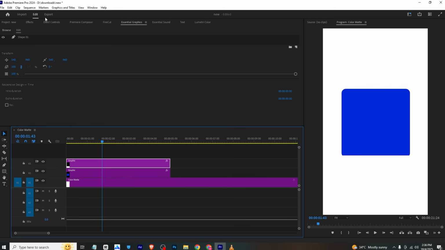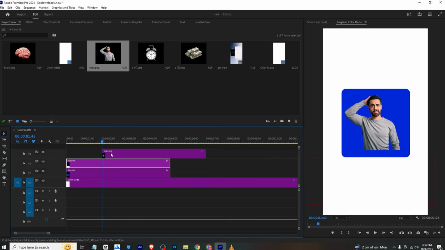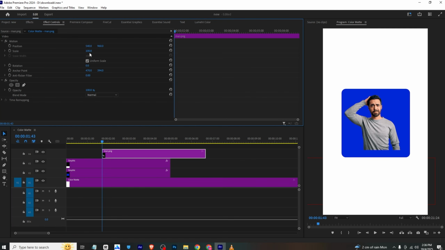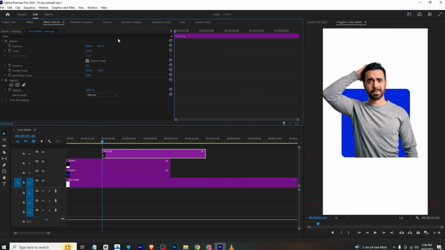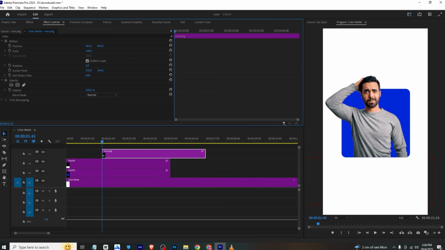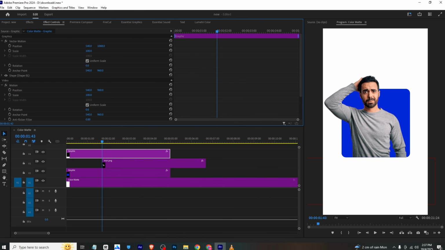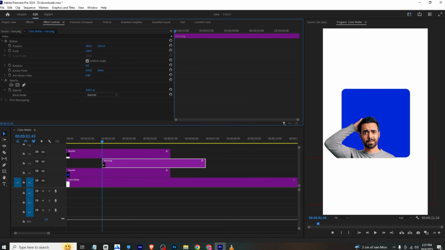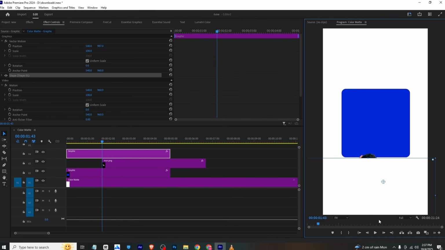I will bring it here, and now I will go back and bring the man PNG here, and I will make sure to scale it up like this, or you can simply scale it down as well. This is looking okay now. Now I will make sure to bring this graph up and this man down. So if we do the animation of the man, it will be just like this. So I will select this again, and I will make it approximately like here.